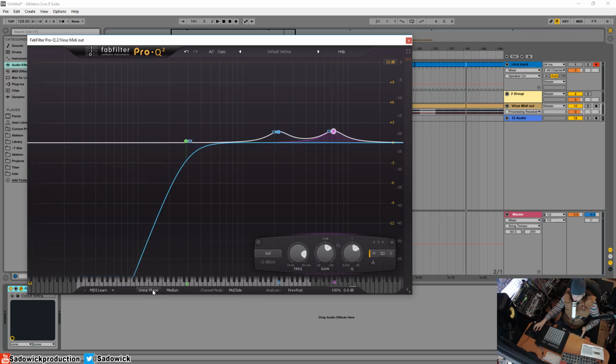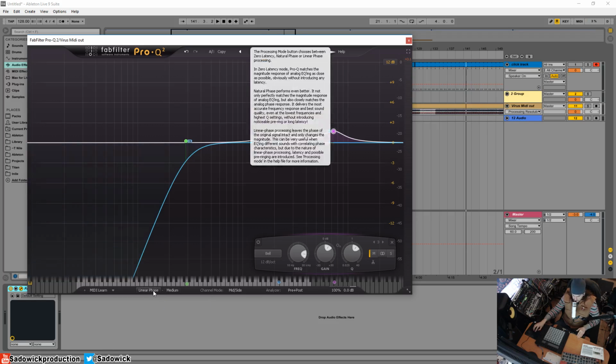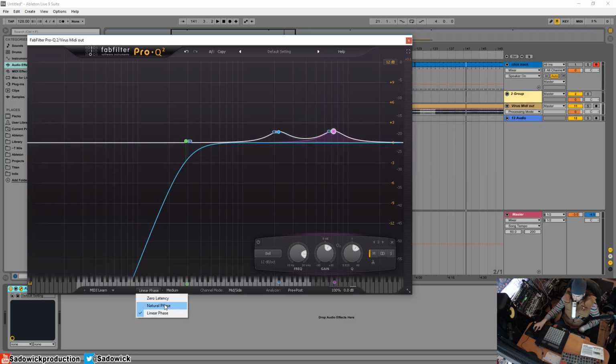And this is the linear phase option. Linear phase EQ, it says right there, leaves the original phase still intact. You can read the help menu. And natural phase is an in-between. It's its own kind of thing, a compromise, and it works pretty well.